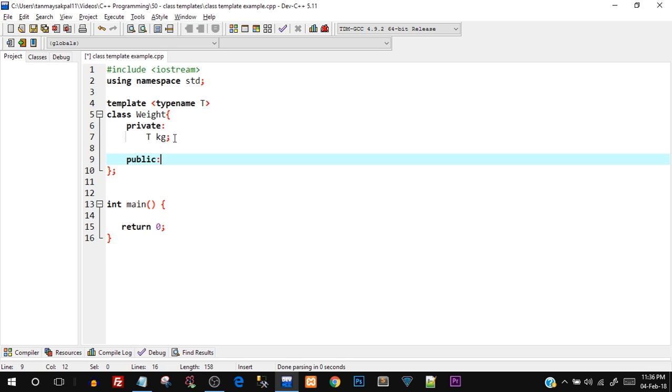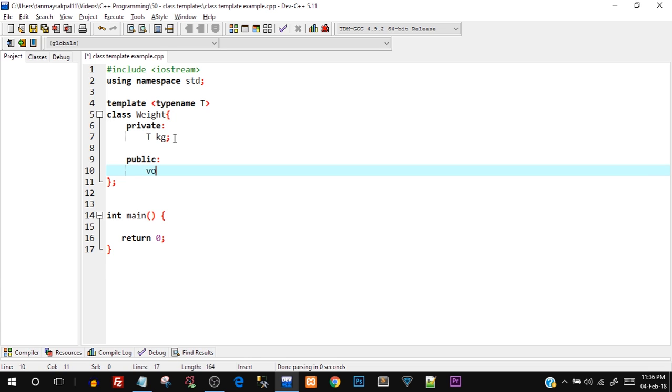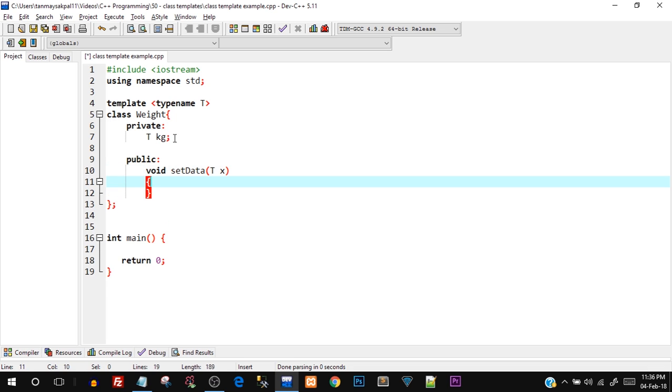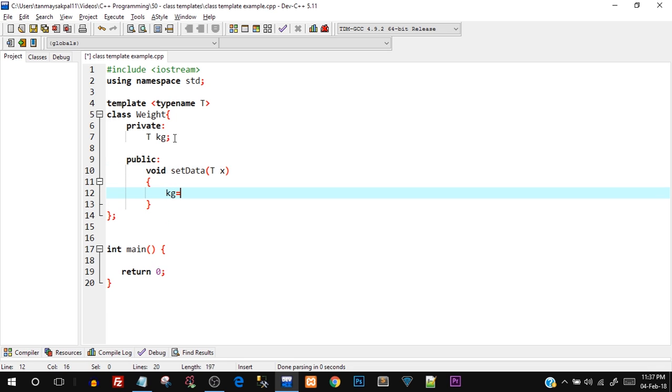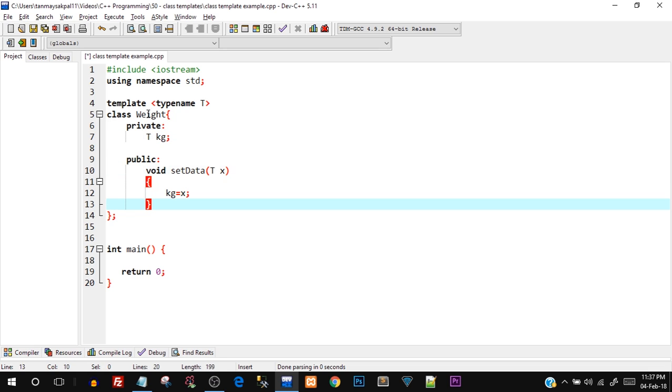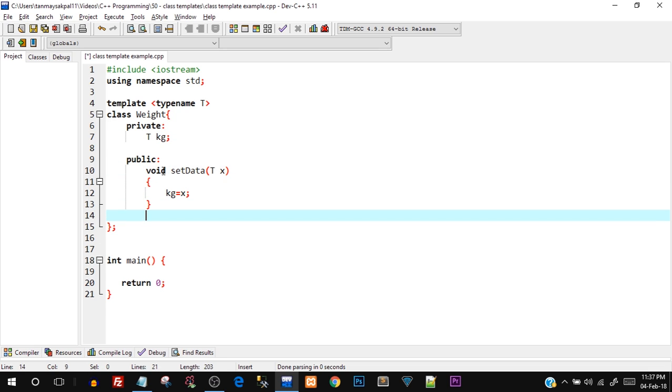In the public part, I'll just create 2 functions. I'll say void setData. In that, I'll pass an argument T x, and then I'll set kgs equal to x. So you can notice that again the data type of this x variable which is passed as an argument is also T, because the data member's data type is also T, and this is a generic data type. And let's create 1 more function. I'll say T getData.